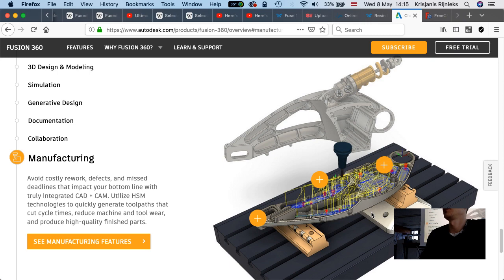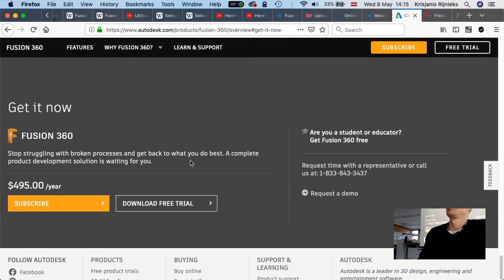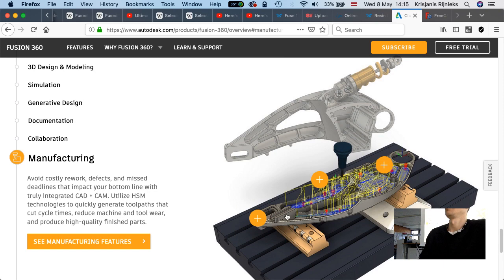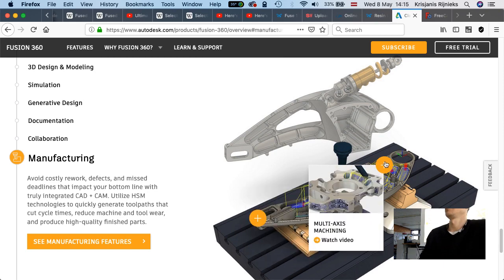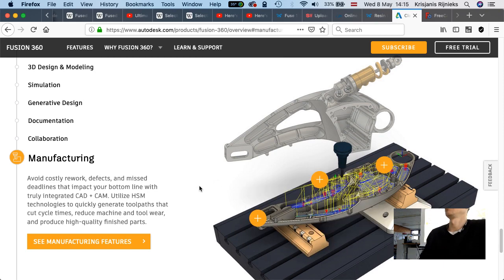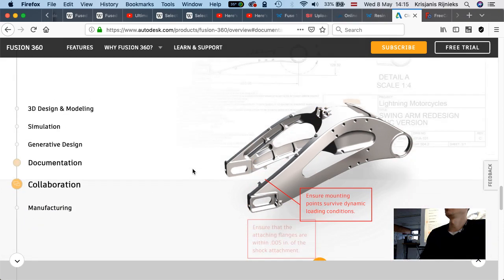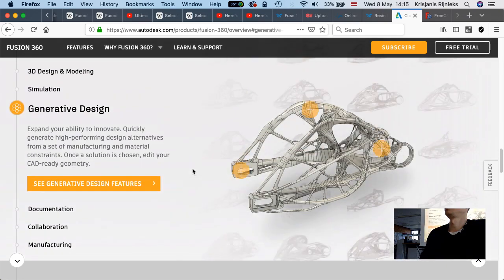The interface is rather clear. There are many features, and the toolpath generation algorithms are really nice. You can do that with FreeCAD as well, but it's a bit not so intuitive. Hopefully it's going to become more intuitive in the future.